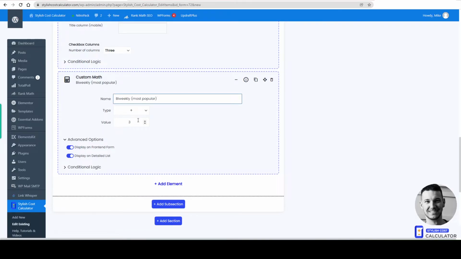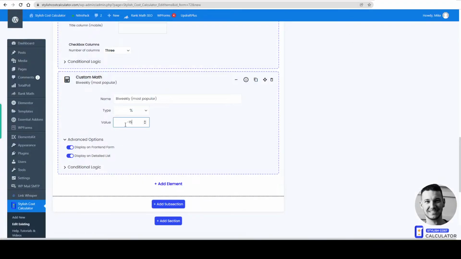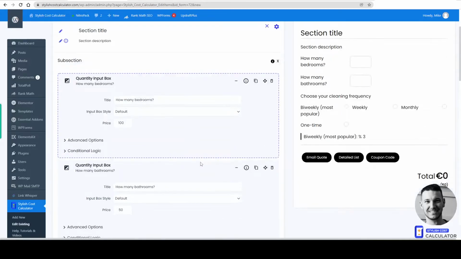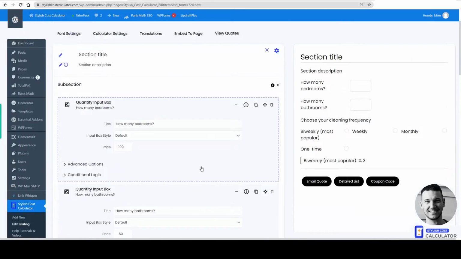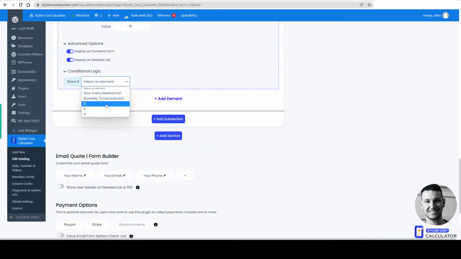So this will be the name of it. We're going to give a discount percentage, and it's 15% off. So we're going to minus 15%. So that's how this works. We're going to add conditional logic, and we're going to say if the element is equal to, the element that we want to trigger is the simple buttons element, which is now the radio button. So let's go ahead and do this.